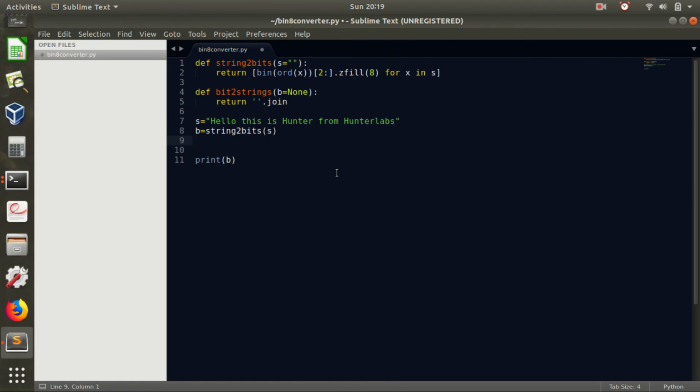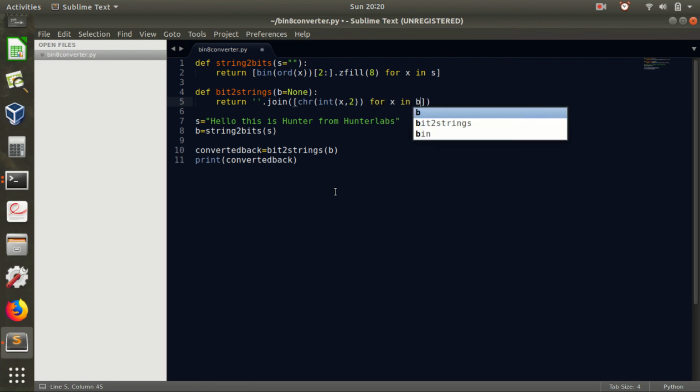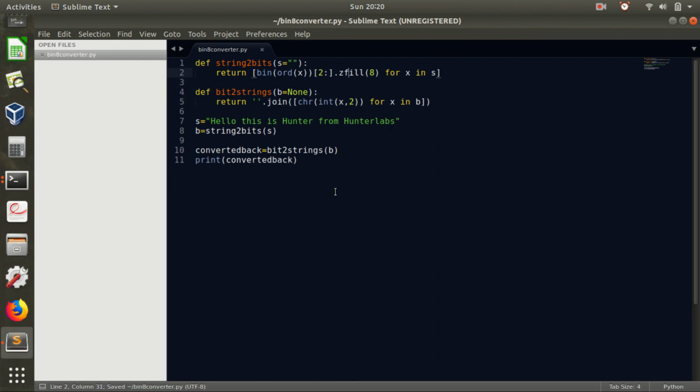Converted back is equal to bits to strings. We'll be giving it B and we'll be printing out converted back. Alright. So now we'll be taking in each character. We'll be using the chr function, which converts an ASCII value into a character, and we'll be using the int method, where the first is the binary value, and the next will be the base, and this will convert into the ASCII value, for x in b. Yeah, so this is a very basic method.